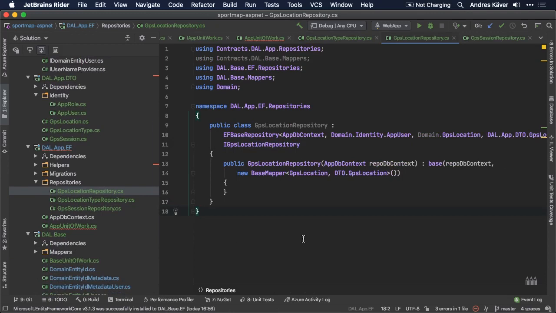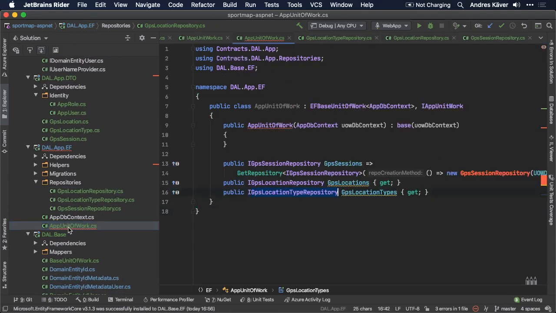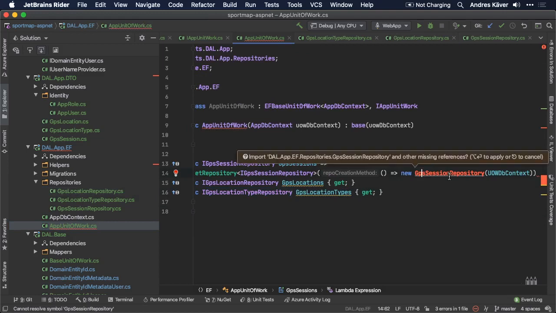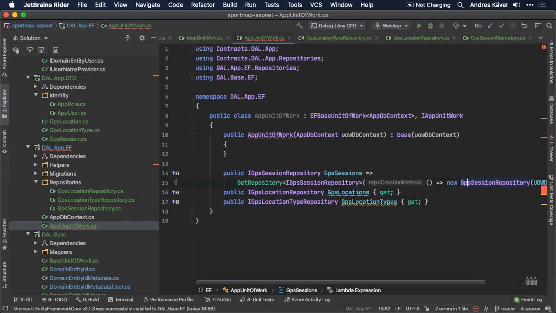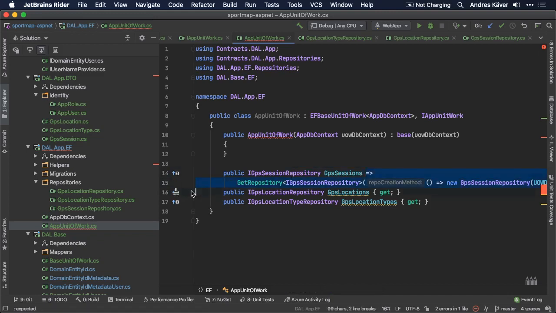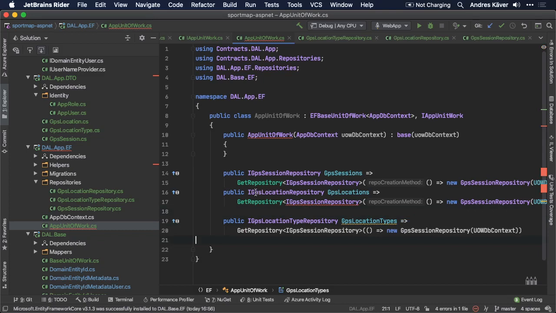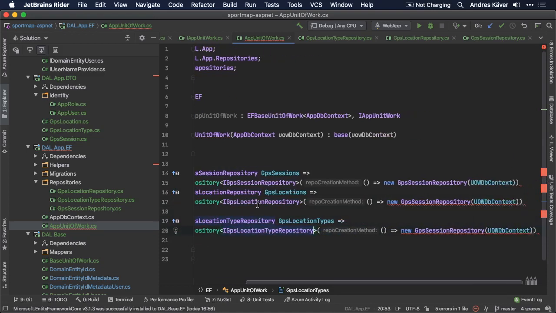Okay, that looks okay. And now I can say it is actually the new GPS repository. So I have the same thing everywhere. So it's the iGPS location repository, and it's iGPS location type repository.